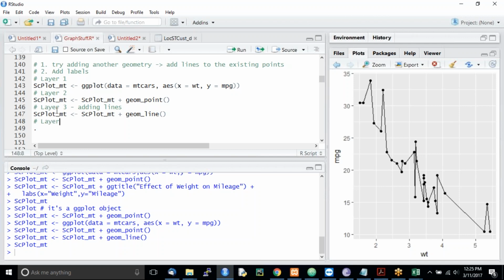So layer 4: add titles. Yes? So how do we add titles in the plot function? Using an argument called main. To add a title in ggplot, you need a function. So just say, I want to add a title to my ggplot graph. The function is ggtitle. That's it.